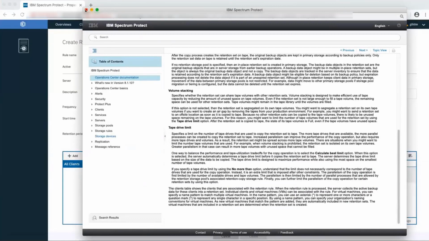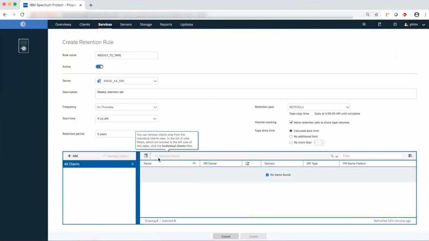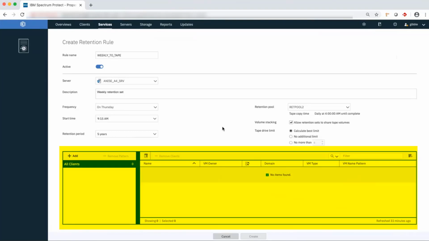Now, one thing to note is that we do try to group together a specific node or file space's data when we're writing it out to tape. So if you are using parallel processes for writing, we will group those entities' data together on the individual tapes. So once you've decided on the tape drive limit, you're now going to add in clients to this retention rule.